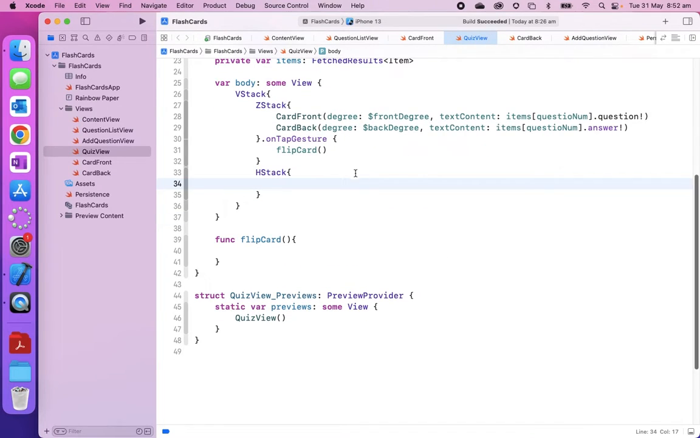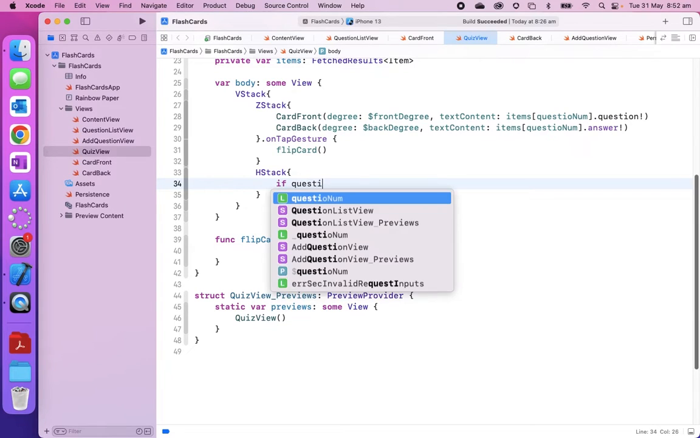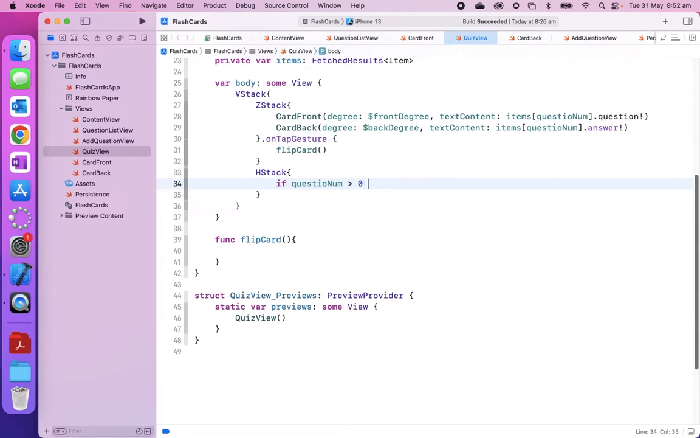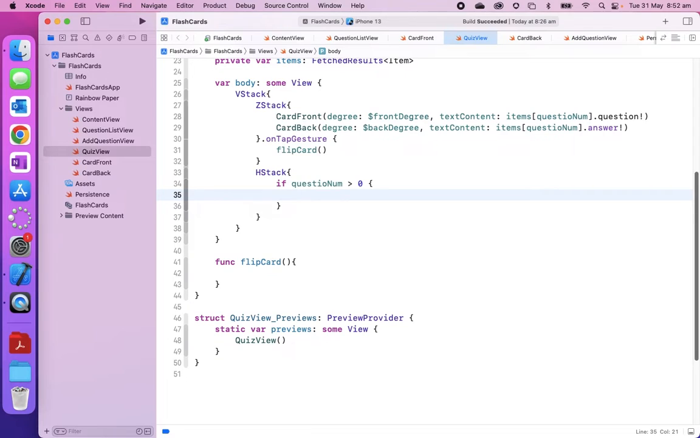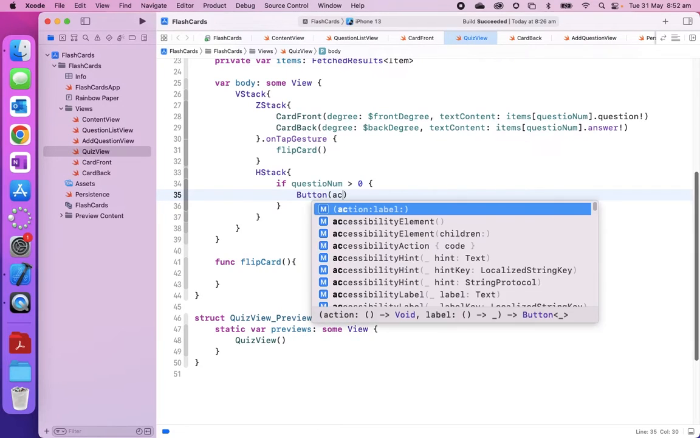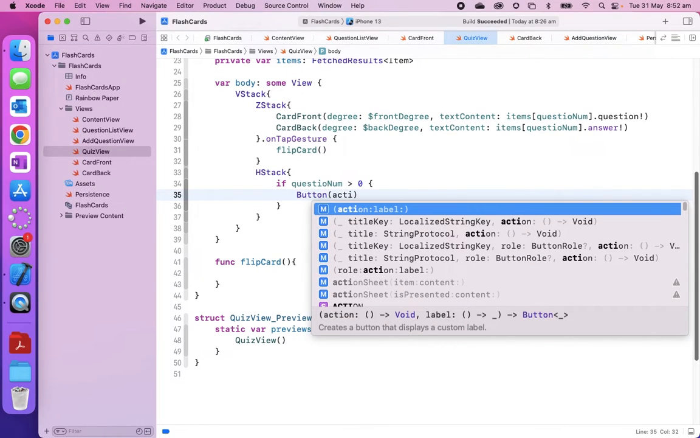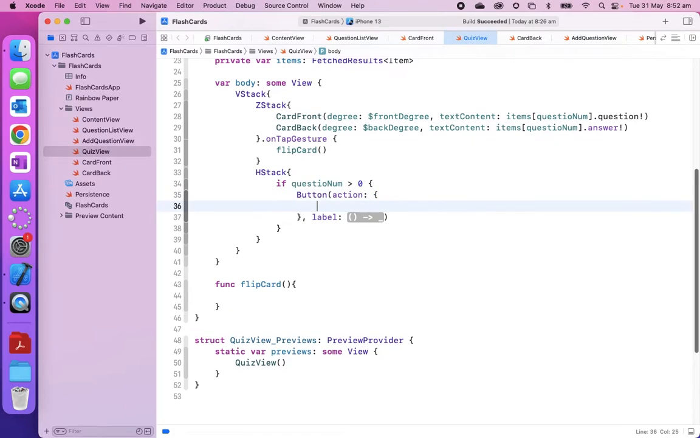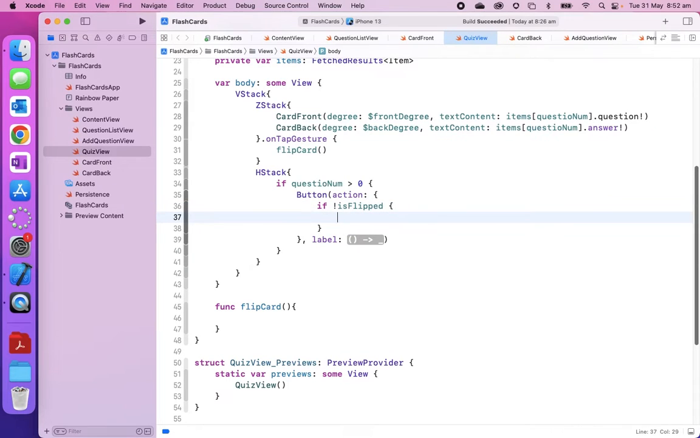Okay, so I'm just going to close my preview for now. The horizontal stack is going to say if our question number is greater than 0, then we're going to create a button. Button action. If it's not flipped, then we're going to flip the card back to hide the answer.